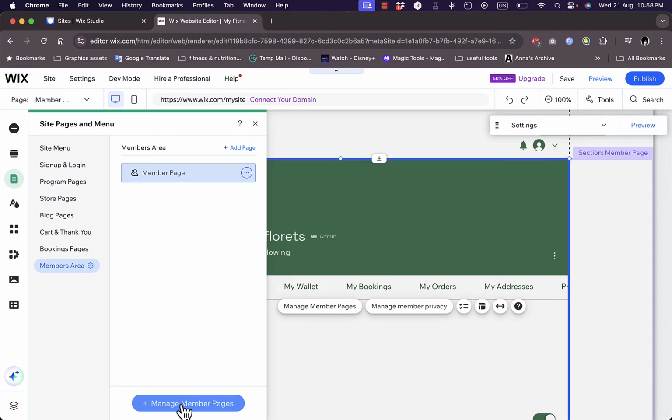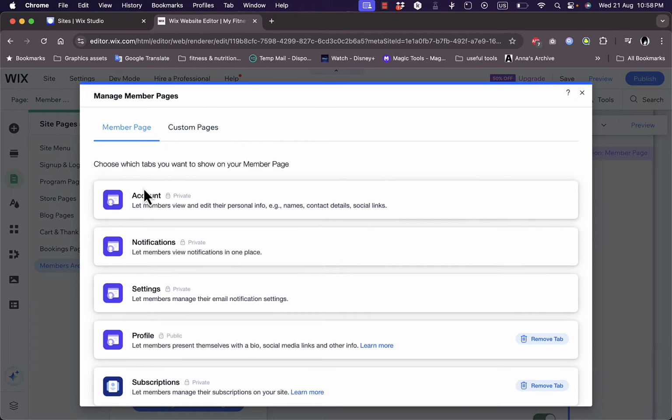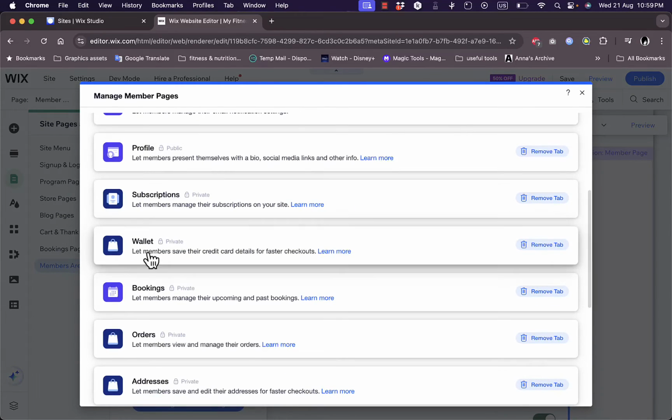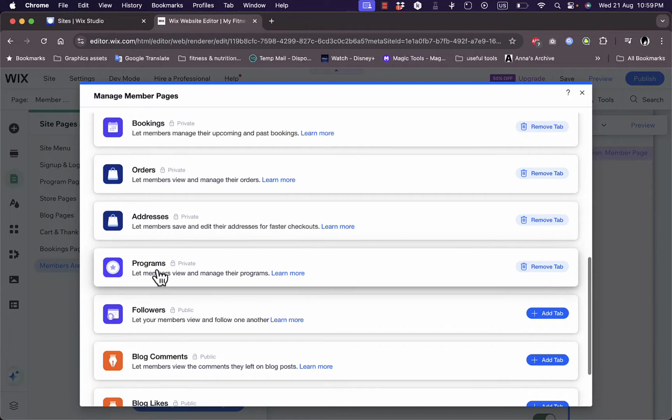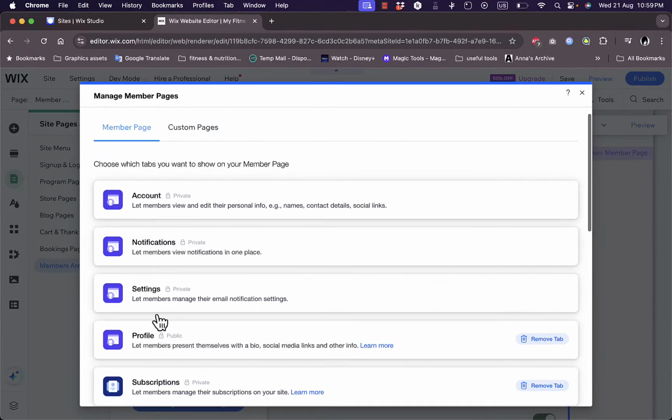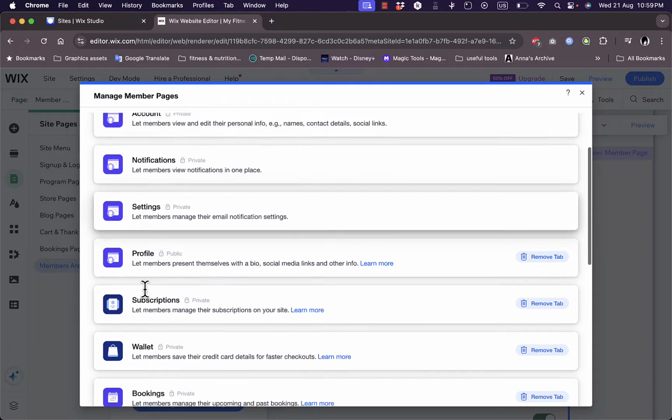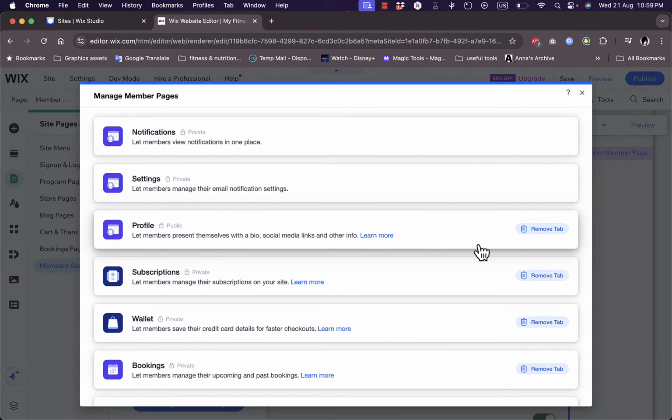What you want to do is click on manage member pages. So here is the member page, and now manage member pages. And here you have the members page where you have all your options. So you have account options, notifications, settings, profile, subscription, wallet, booking, orders, addresses, programs, followers, and so on. So you can go ahead and edit the item right here or remove the tabs.